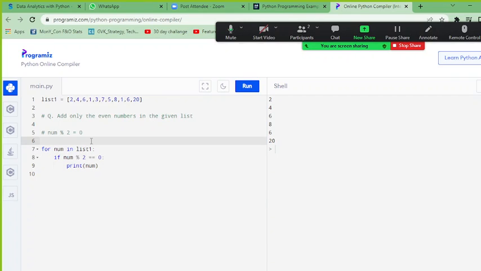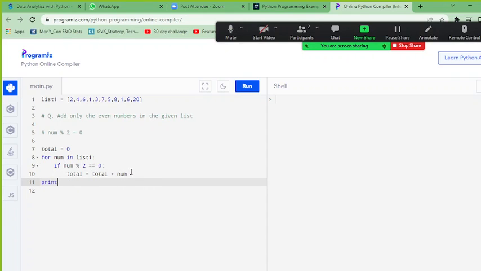Now I will use this logic and what I will do is, instead of printing the number, I will add the number to the total. Total equal to 0. Total equals total plus number. And I have to print the total value.